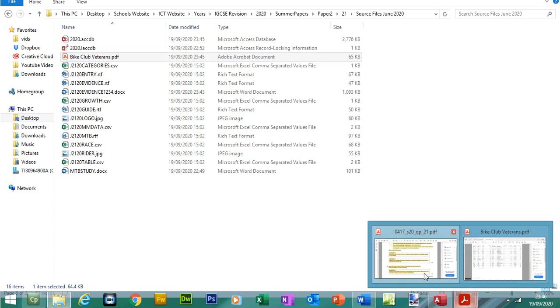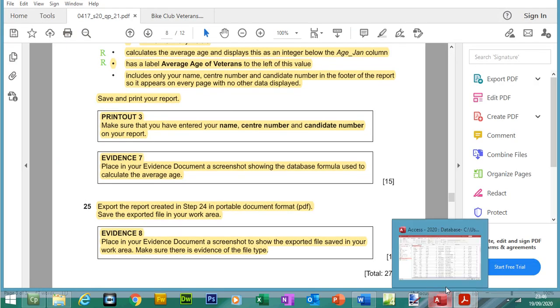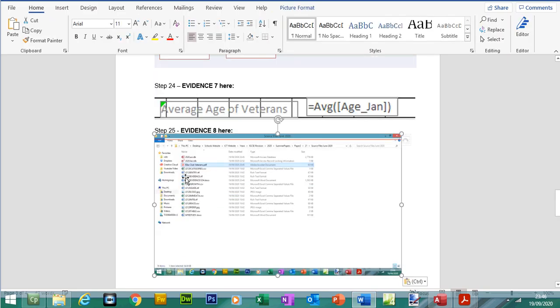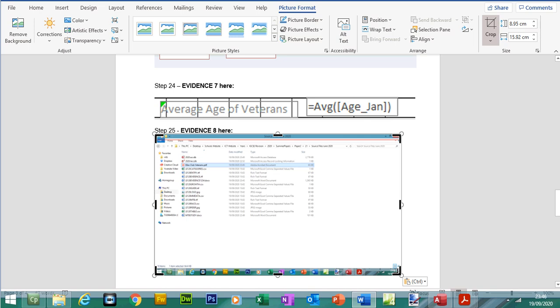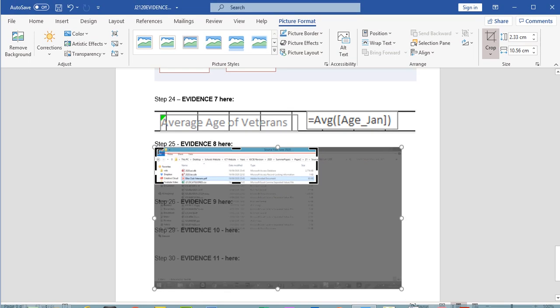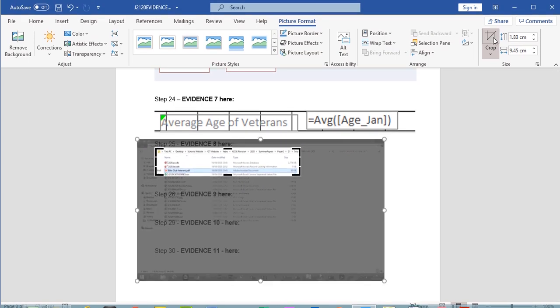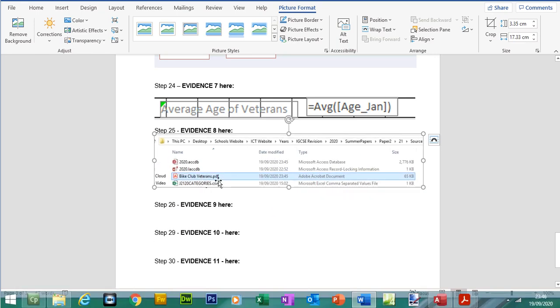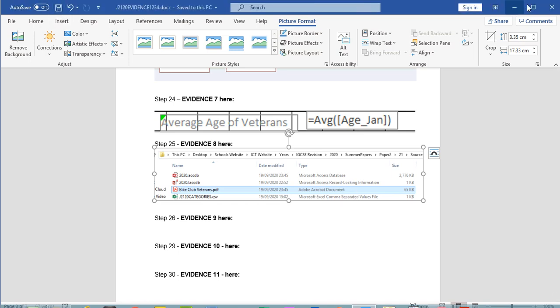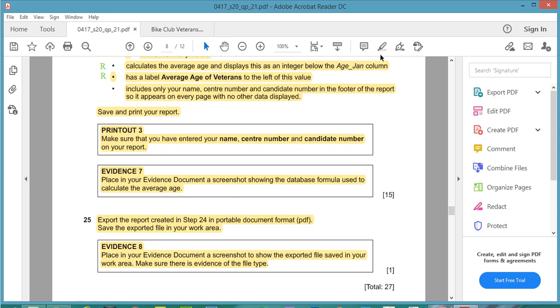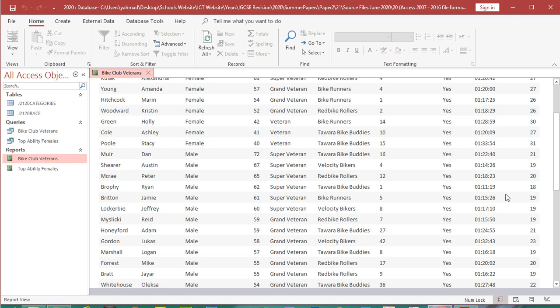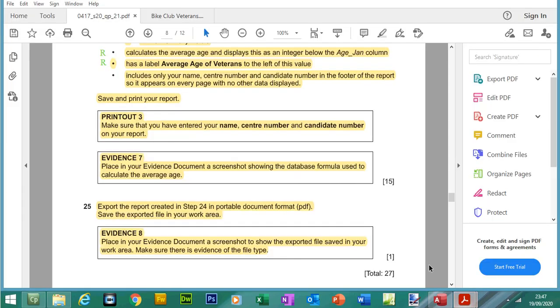So evidence 8 is evidence that you've saved the PDF file or exported the query into your source folder as a PDF, and make sure you can show the file type here. Let me save the evidence document. Okay, save your databases, and we've come to the end of the database section.